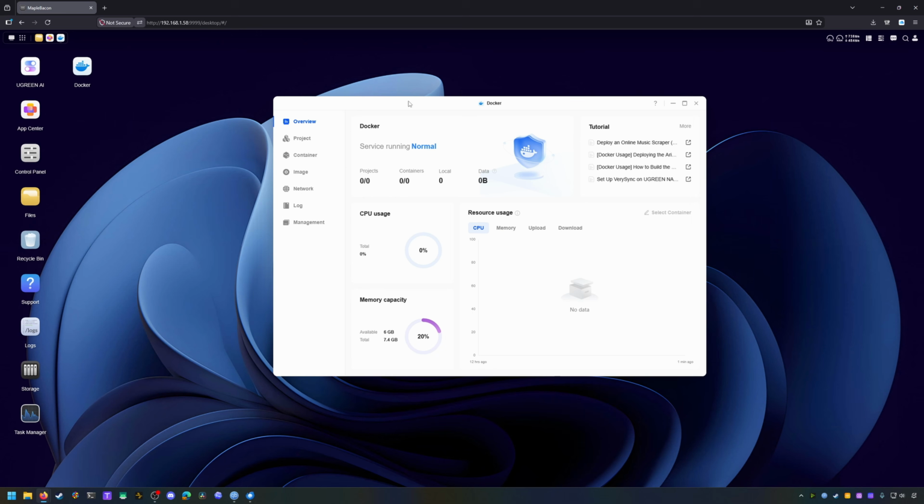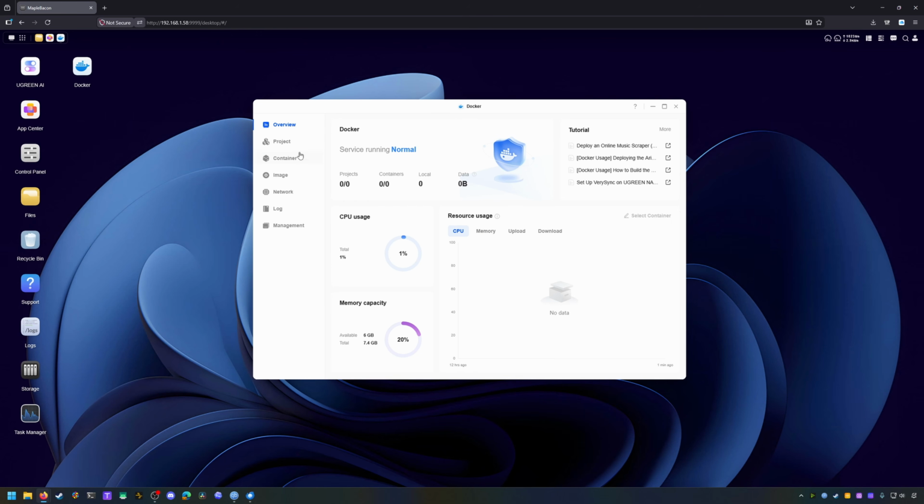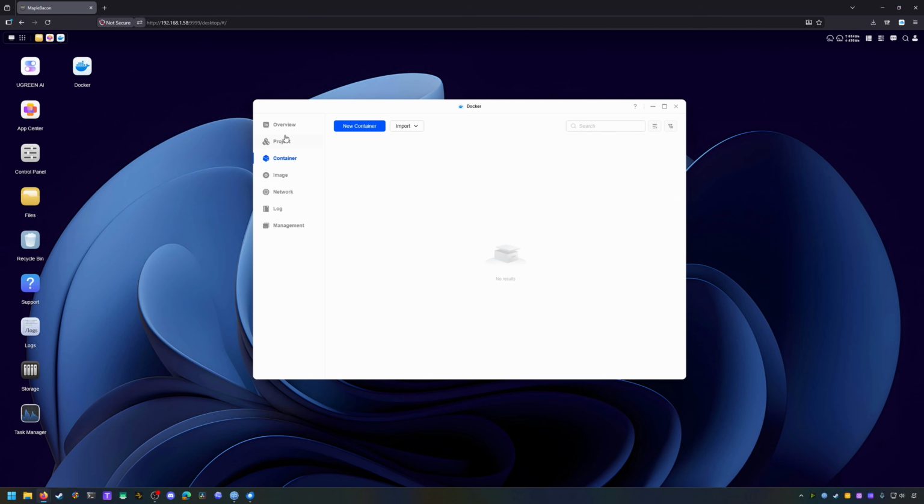Just to give you a little bit of a guide around Docker, down here the 3 main things we're going to be covering are images, containers, and projects. Now, what are they? They basically work from the bottom up.